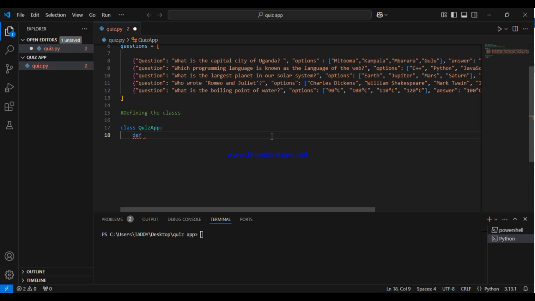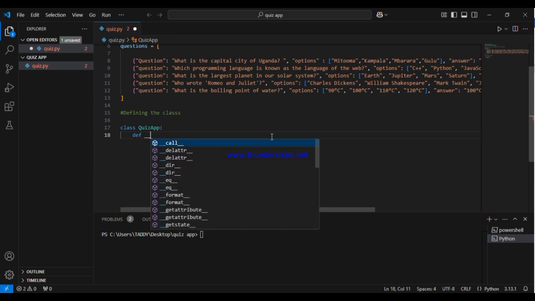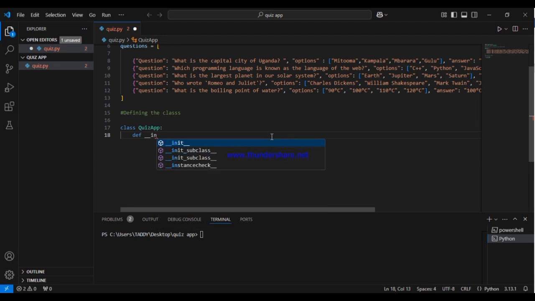I'm defining a function, but it's going to be a class constructor. So I put double underscore, and I call init. It's going to be my class constructor. And if you notice, after I placed the init function, it automatically gave itself a self parameter.